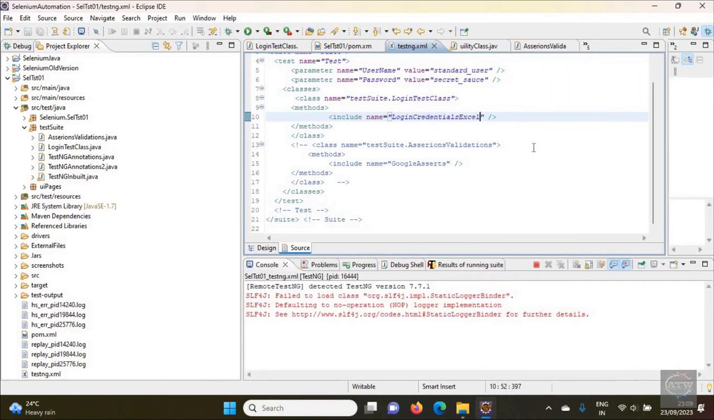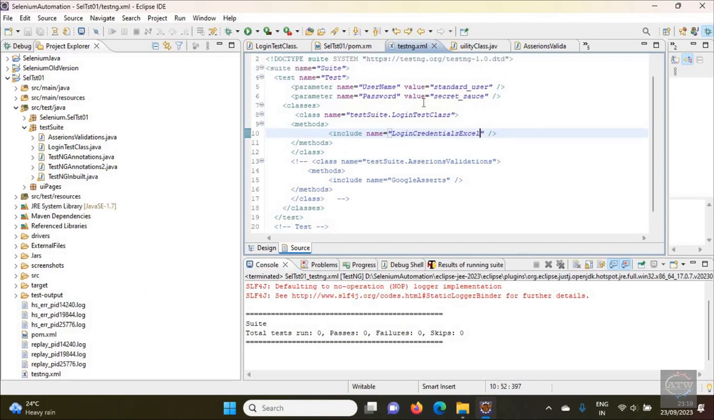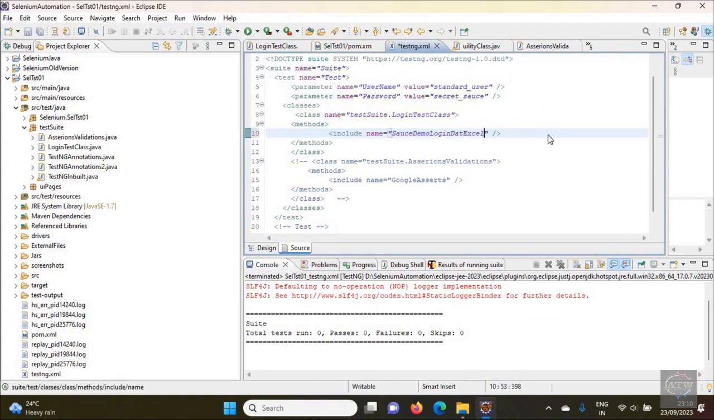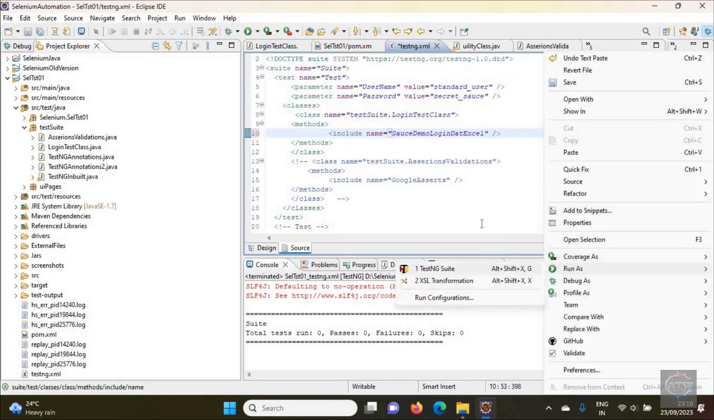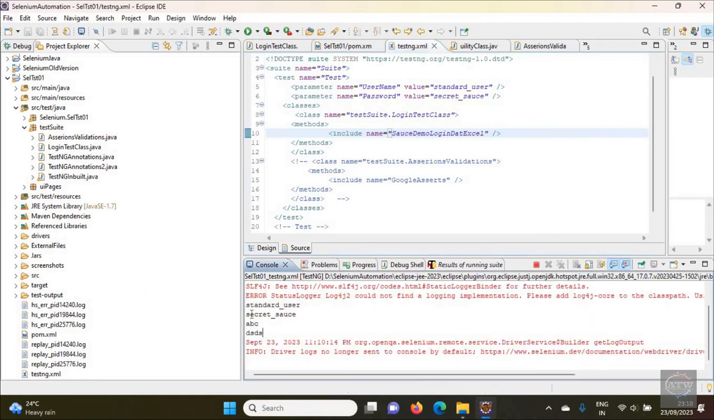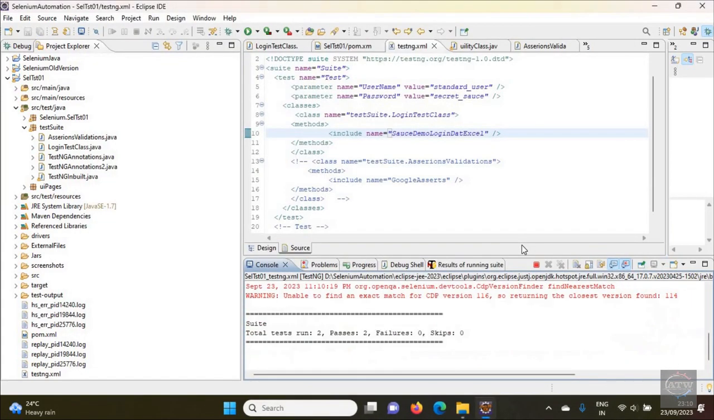So let's run this. What's going to happen? What is the expectation? Whatever is in the Excel should be collected in the data provider and it should be passed to the particular test suite. If you see, I have printed all the 4 values. One instance, second instance. So a total of 2 runs and 2 passed.